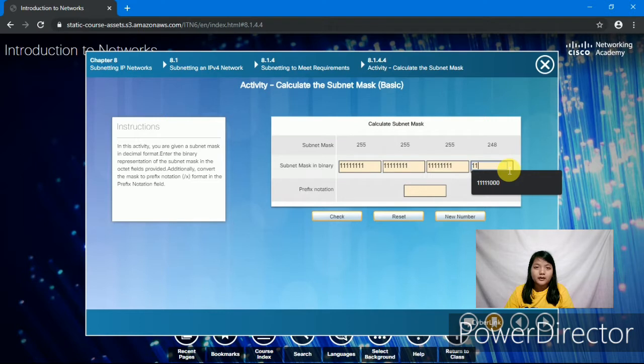The remaining number is 56. The next number is 32. We can use 32 because it is lower than 56, so we will put 1. The remaining number is 24. Our next position is 16, so we will put 1 because 16 is less than 24. So we only need 8. The next number is 8, so we will put 1.